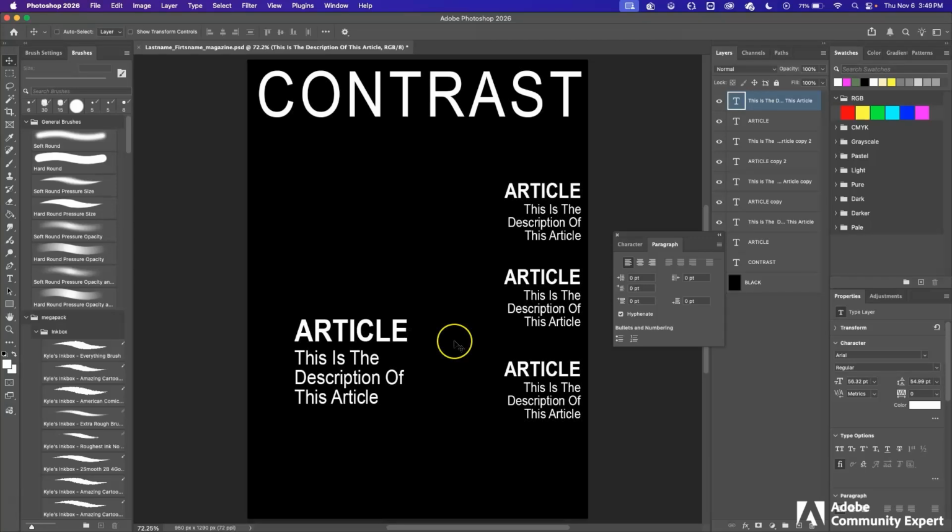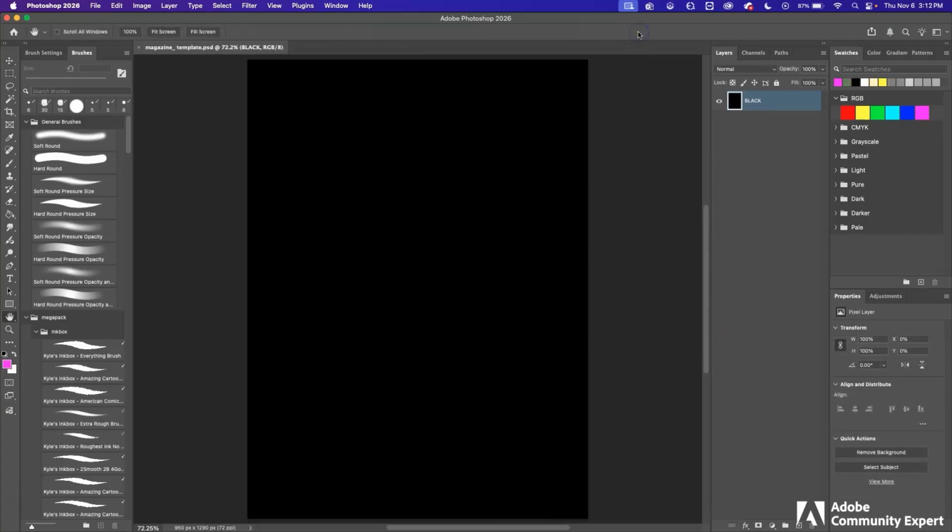In this assignment, we'll talk about the Type tool, what a serif and a sans serif is, how to manipulate the type with the character and paragraph panels, and typography hierarchy in a design.